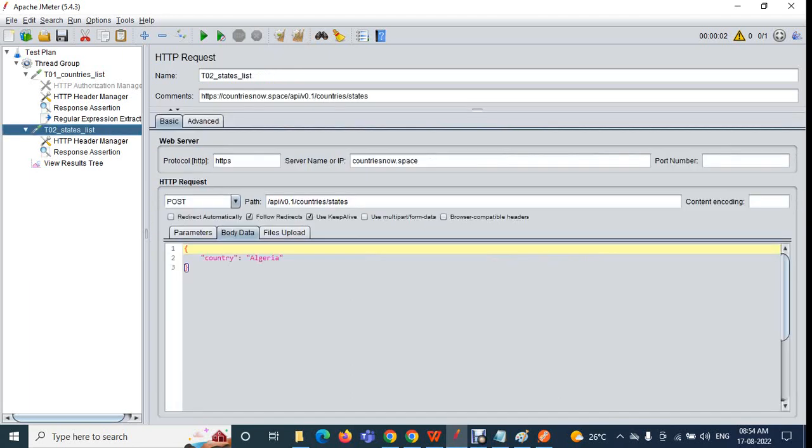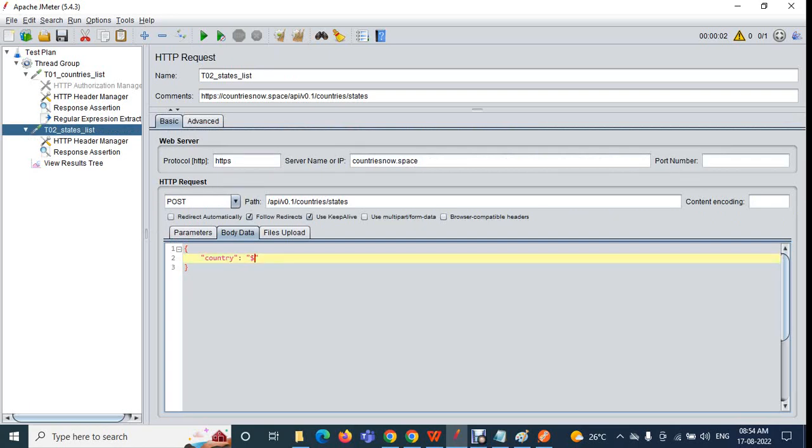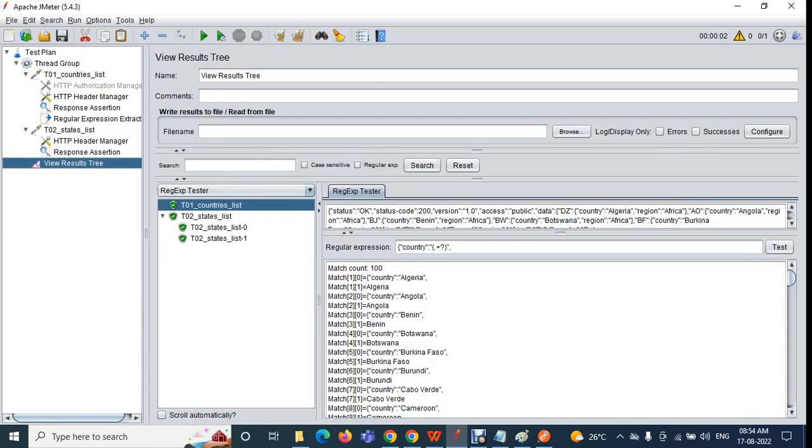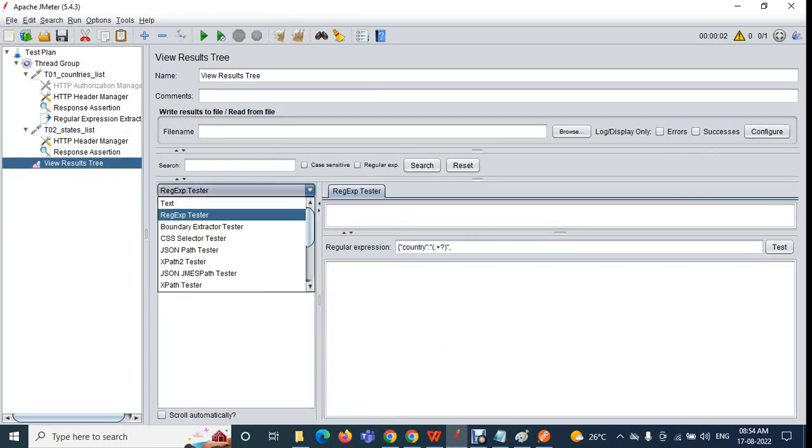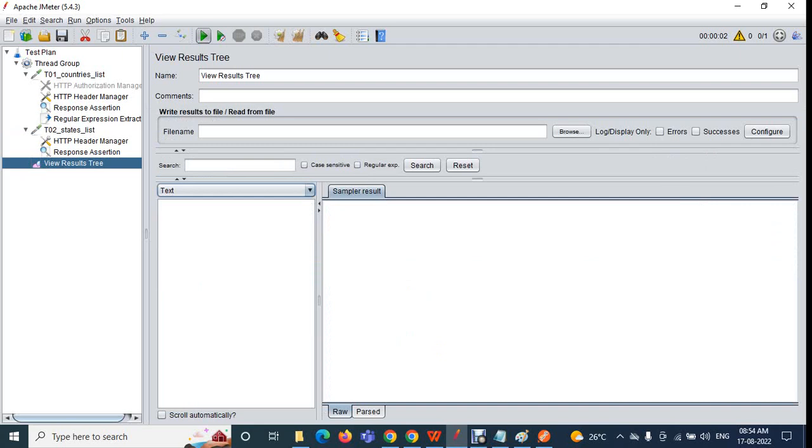Where do you need to pass it? In the next request, here you need to pass it. Go with dollar, flower bracket open, Control V, close the curly braces. Now click on the view results tree. Clear your data. Go with the text. Click on the play button. That's all.